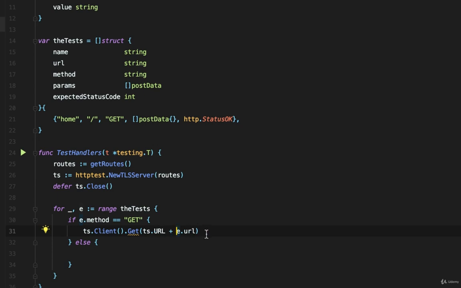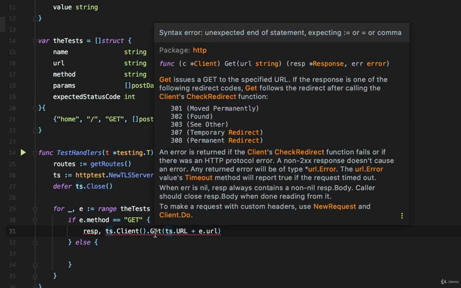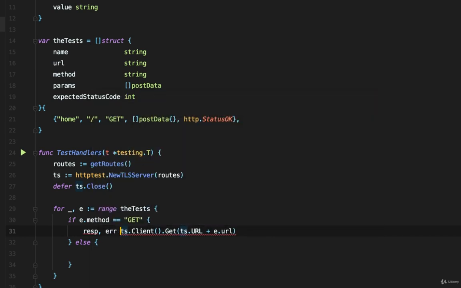So we've now called that. Now, we're not doing anything with this. We need to store that in a response, which I'll call response. And get actually returns, as you can see if you roll over it, two things. It returns the response, which is a pointer to a response, and it also might return an error if something goes wrong. So we have to trap for that.